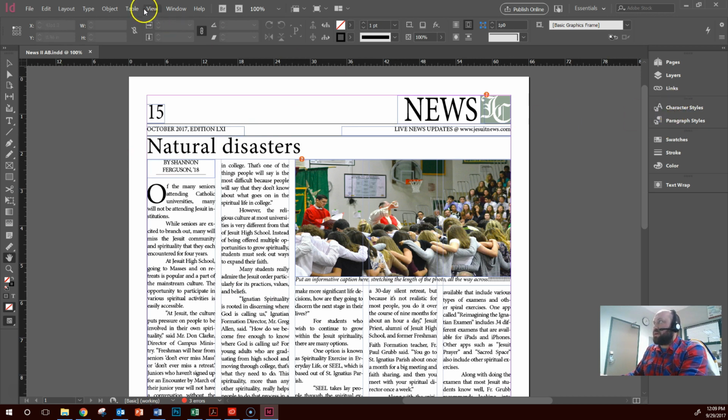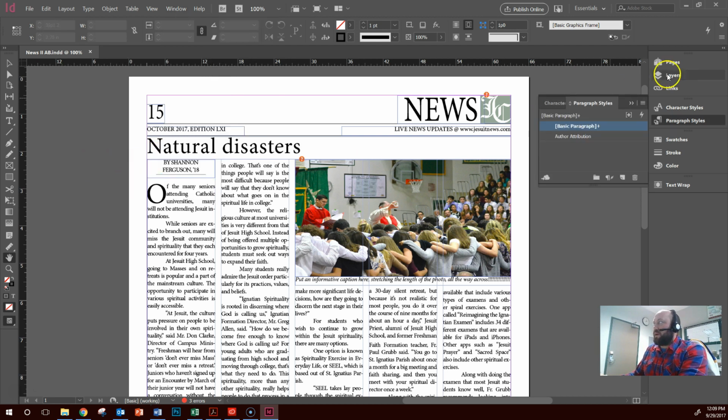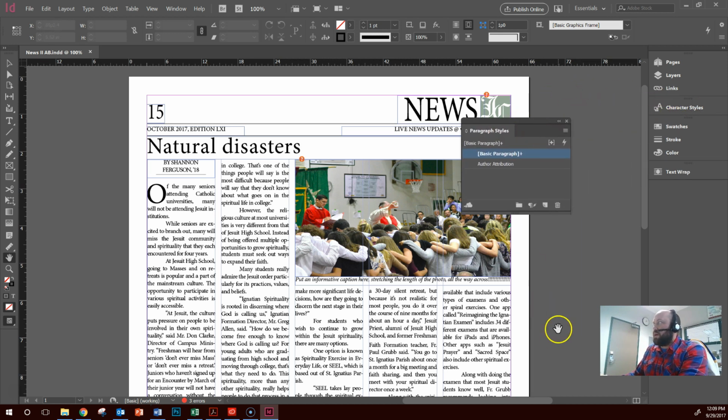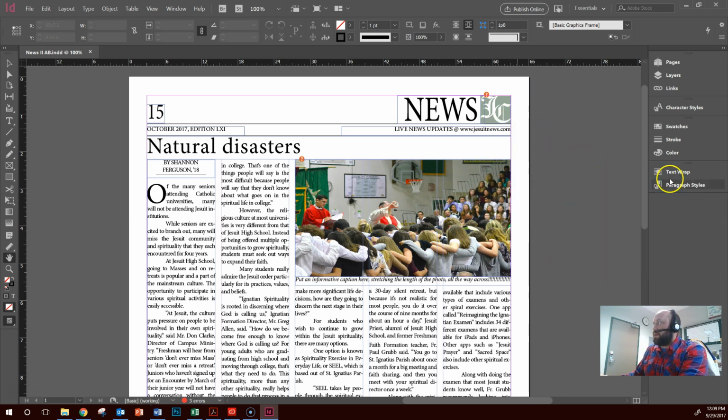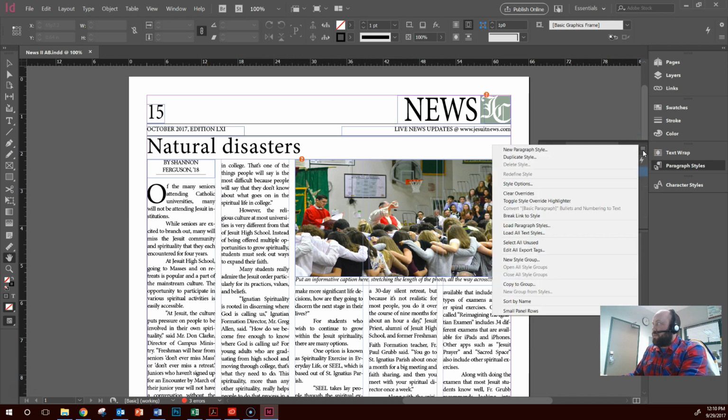So what you want to do is from your page, if you don't see these over here, just go up to Window and go to Styles, and then you should have things like paragraph styles, and that'll appear over here. It might look like this kind of thing, and then you can just grab the top here and set it over there. Same with character styles.